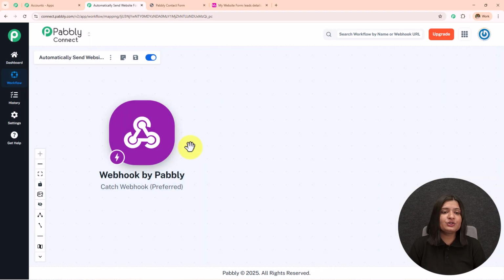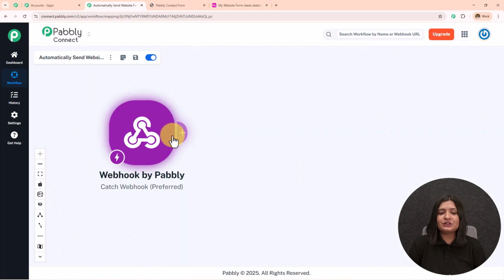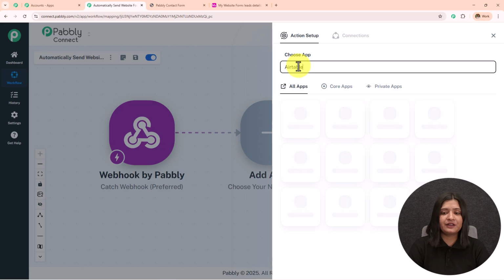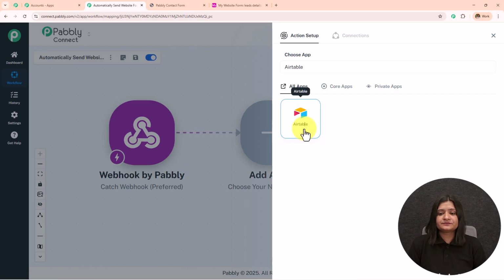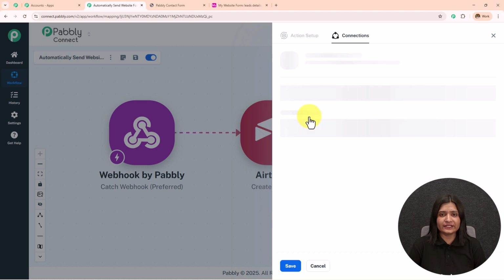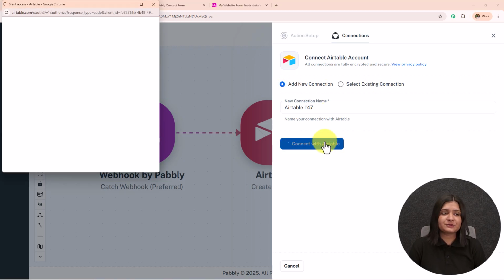Whenever I receive a new form submission, I want to add that to my Airtable database. So I'm going to click on this add new action step, and in my action application, I'll search for Airtable. In my action event, I'm going to select it as create record and then click on connect. So if you have an existing connection, go with save. If you don't have one, click on this add new connection, then click on this connect with Airtable.